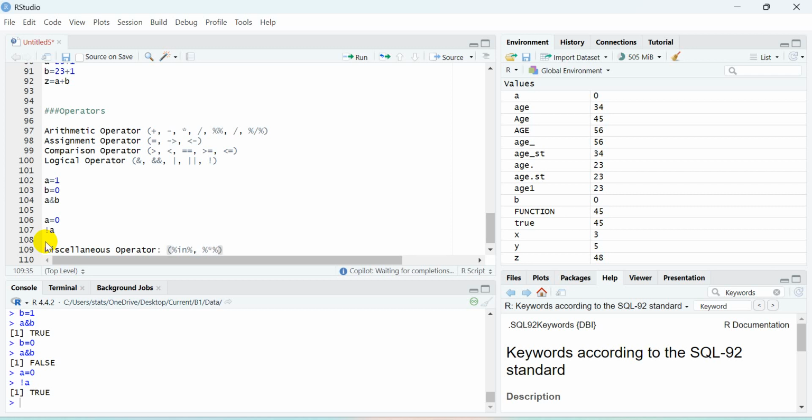This is called matrix multiplication. Whenever you are going for a matrix multiplication, you can do such kind of operation and you will be able to perform the job. So this is all about the different types of operators in R.